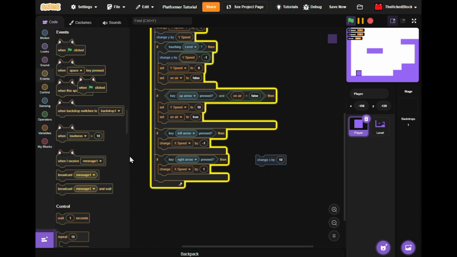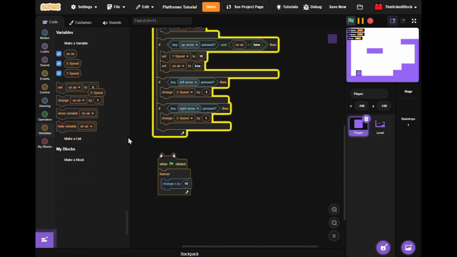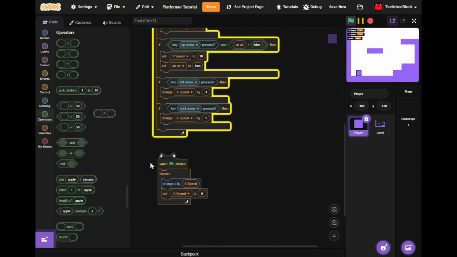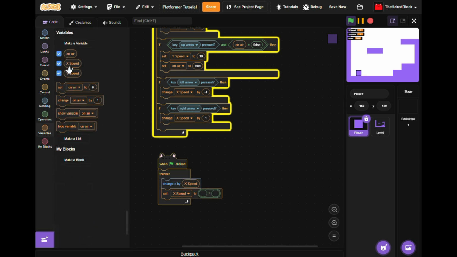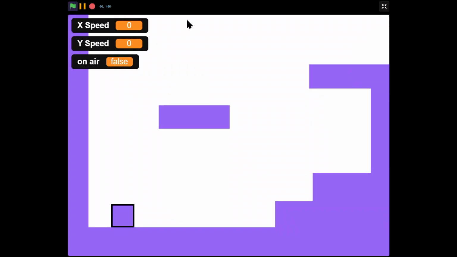So we are gonna bring in a when green flag clicked, forever, change x by x speed, and then set our x speed to x speed multiplied by 0.9. And what this does is basically it moves our player left and right. As you can see, it's pretty clear.